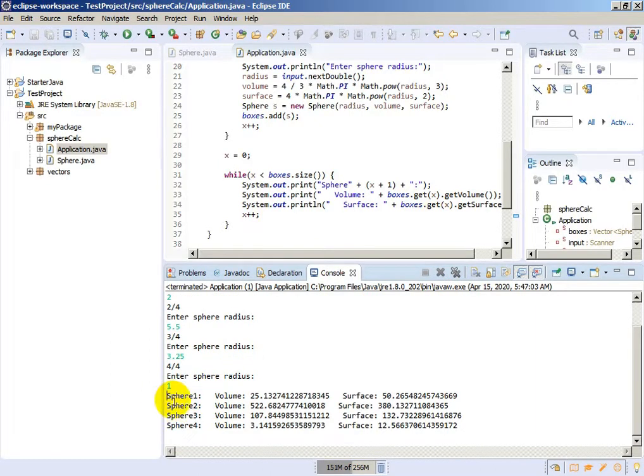Okay, as you can see, this is good. We created 4 spheres: sphere number 1, sphere number 2, sphere number 3, and sphere number 4. As you can see, all of these spheres have their own volume and their own surface. And this is pretty much good.